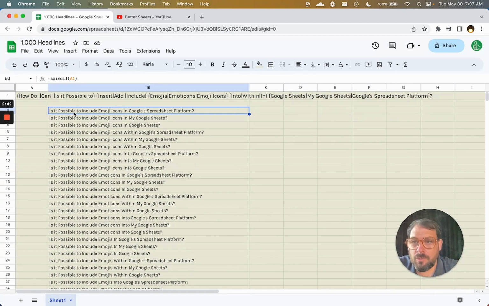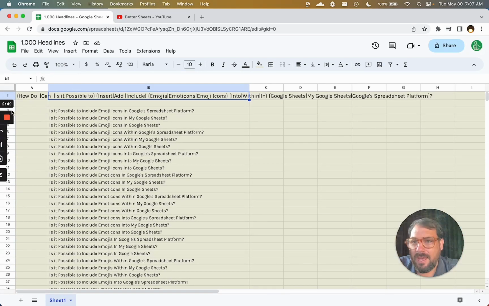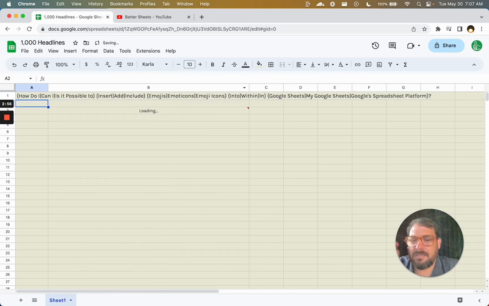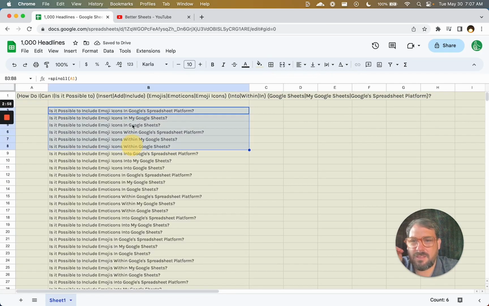And in order to go from 245, so what 245 is, we have 3 options in each phrase here. We have how do I, can I, and is it possible to. And then we have insert, add. Oh, we have a little space here, so we can delete that space, and you can see how long it takes. It takes just a moment to get everything. Insert, add, include is another possibility. Emojis, emoticons, emoji icons, another possibility. And there are 3 possibilities in each one. So we're going to get 3 times 3 times 3 times 3 times 3 options.